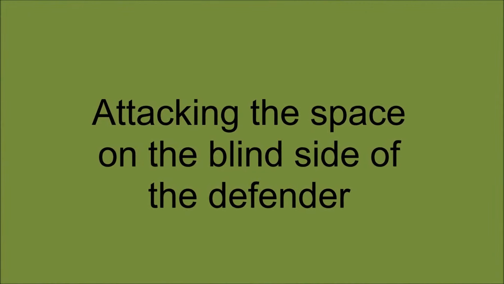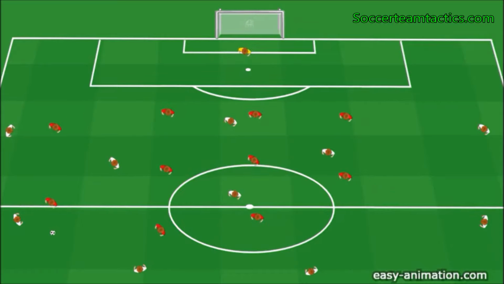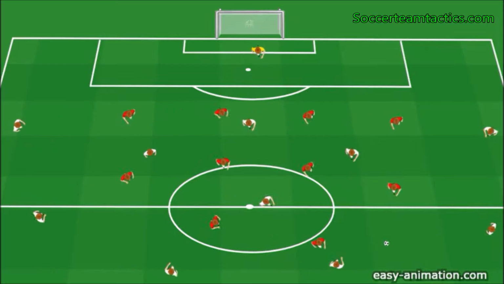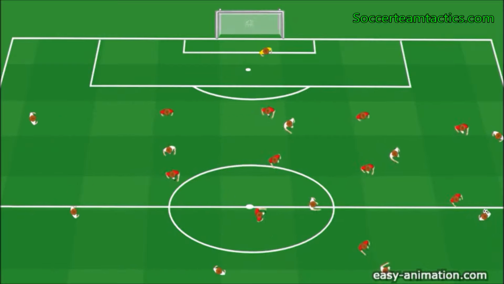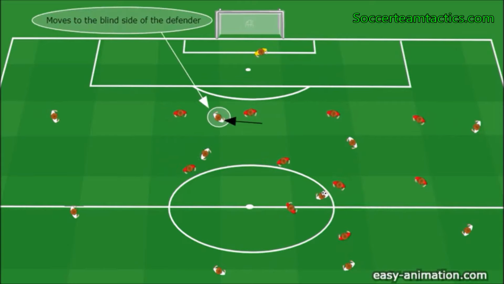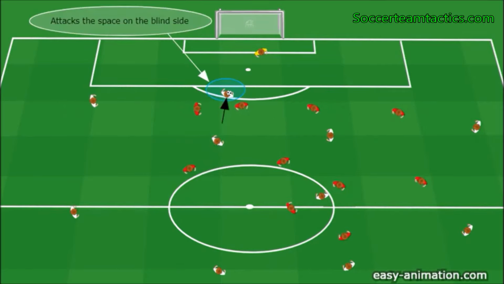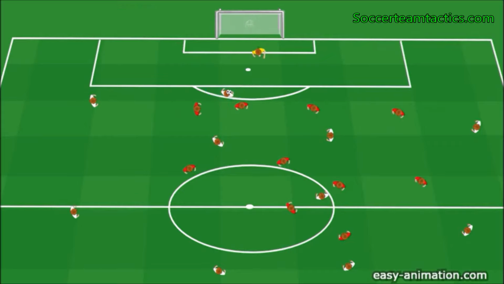Let's watch now the animation and some video examples of how this situation is carried out. As soon as the ball is moved to the defensive midfielder and he finds time and space on the ball, the forward takes up a position on the blind side of the defender. Then he attacks the space behind him and receives the pass from the midfielder. Afterwards, he is able to make a shot towards the goal.